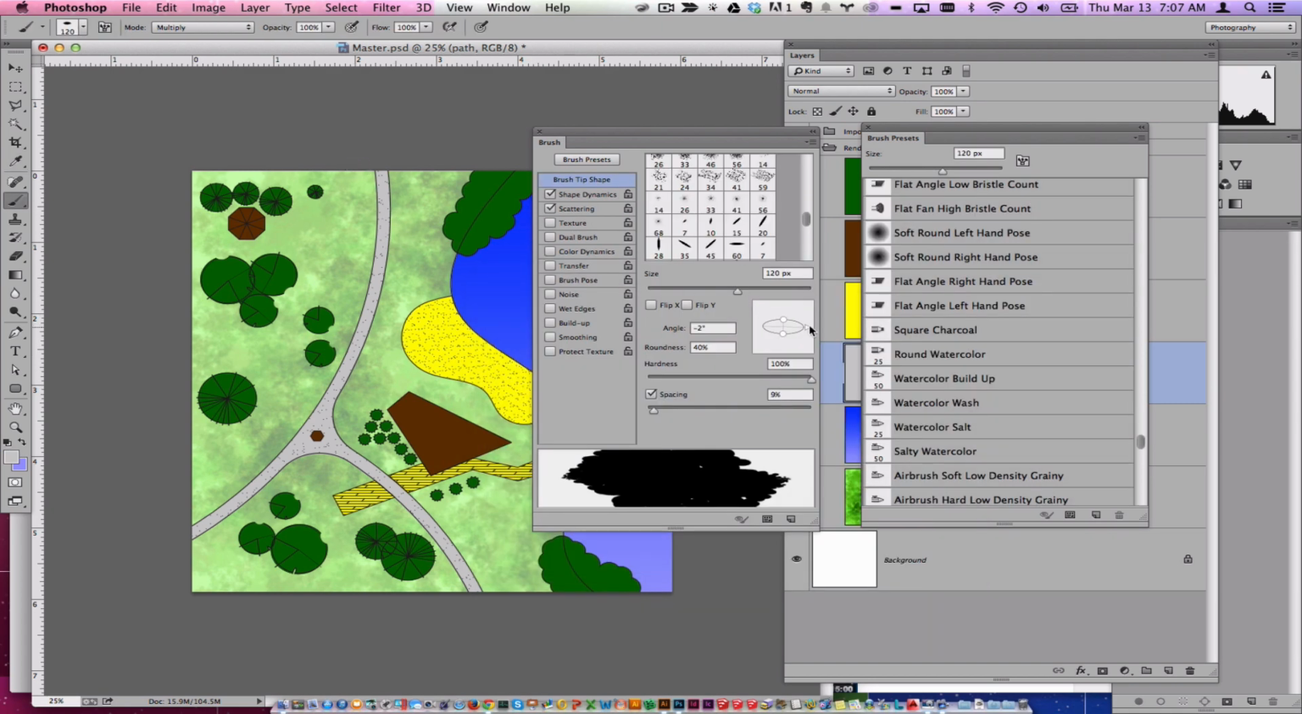And you know what? Let's angle that. There we go. That'd be like a marker tip, right? A xylene marker. Oops, and it's doing the scattering. Why is that? I don't want that. Scattering, shape dynamics. All right, so look what happens now. As I'm painting, it's just kind of like I'm scribbling with a marker.